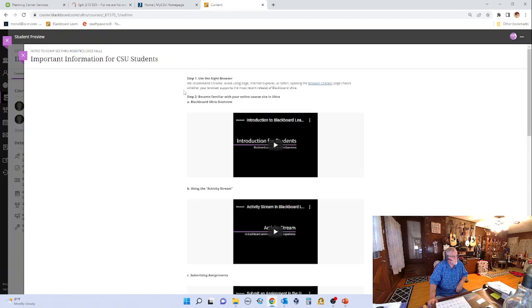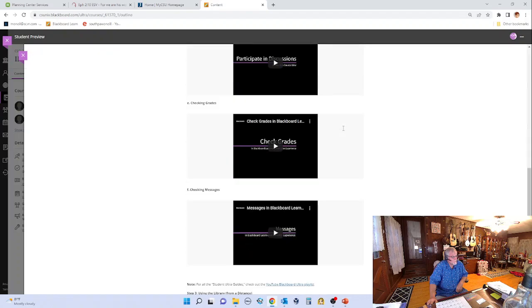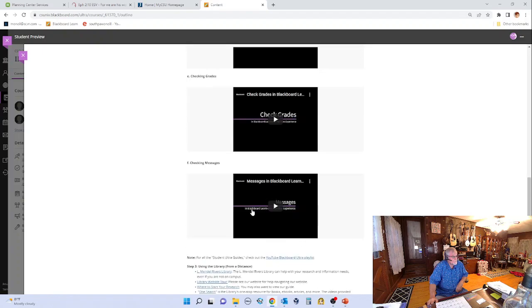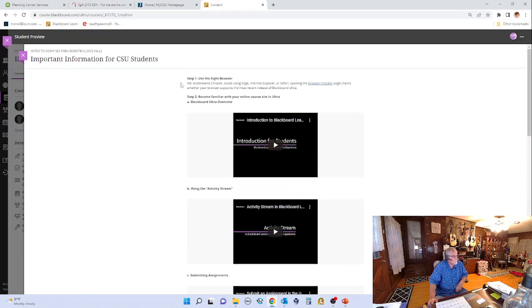you notice it tells you things like use the right browser, and it has all of these short little tutorials. None of these are over 3 or 4 minutes, and it may be 10 minutes total. It also has a reference on using the library. It also has tech support, and incidentally we have a separate lead for that also. And it also references the course information folder for items that are particular to the course.